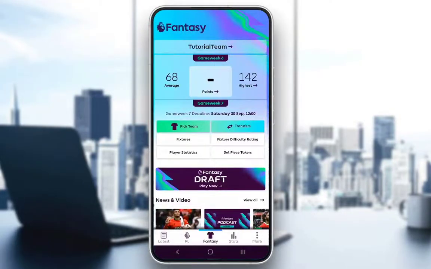In this video I will be covering how you can get your league code in Fantasy Premier League. The process is quick and easy, so let's get right into it guys.